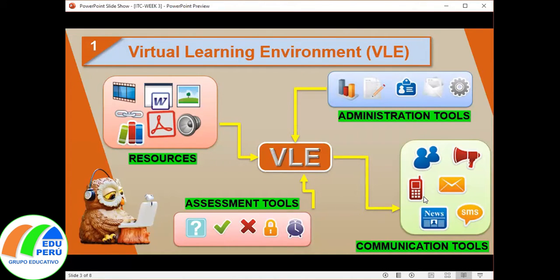Then you have the communication tools. As you know, we have different kinds of communication using the ICT, cell phones, smartphones, messages, or social networks. So you use them, or emails. And also we can evaluate our students. We can give them some tasks to reinforce, to give feedback, or also to test their knowledge or their skills. We can do everything in this VLE.